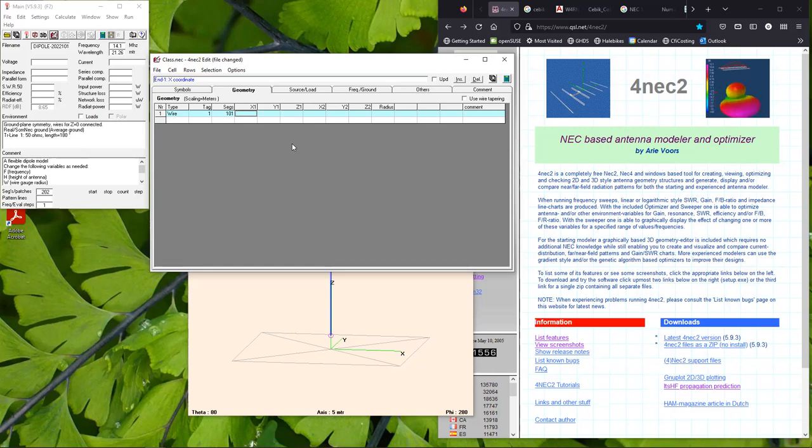This X1 is the coordinate. This will be the starting coordinate of the wire. We're going to make it minus 5 meters. Y1 will be 0. Z1, we'll go ahead and put it at half a wavelength, so we'll make that 5. X2 is going to be 5. That'll be the right end of our wire. Y2 will be 0. Z2 will be 5 also, so it's 5 meters off the ground.